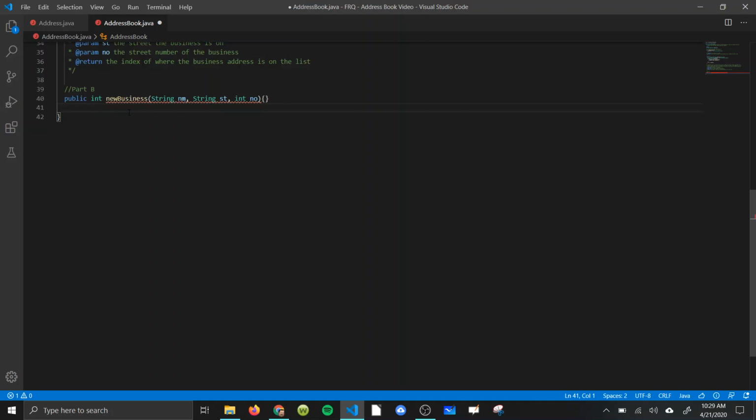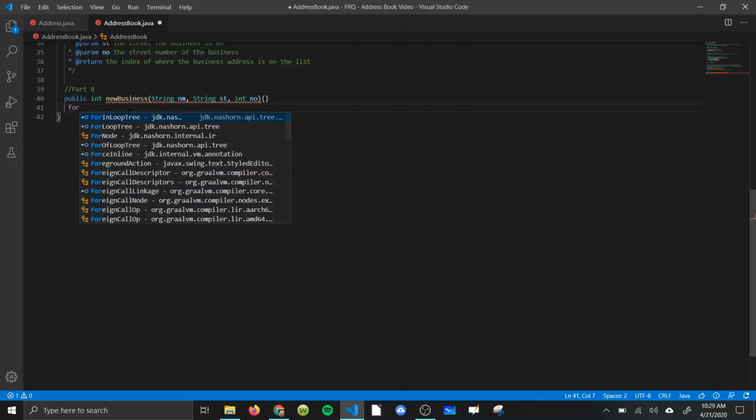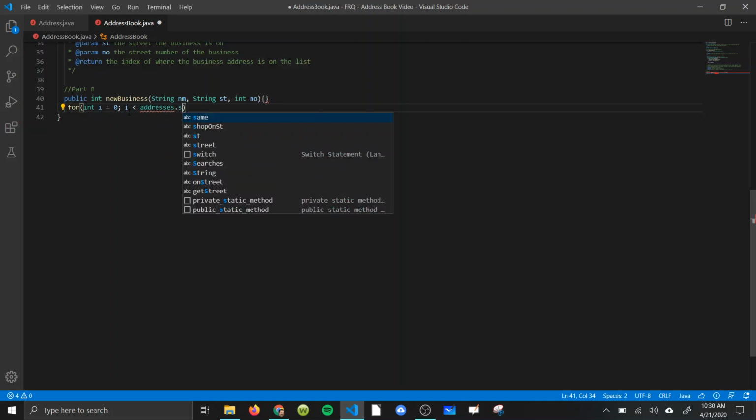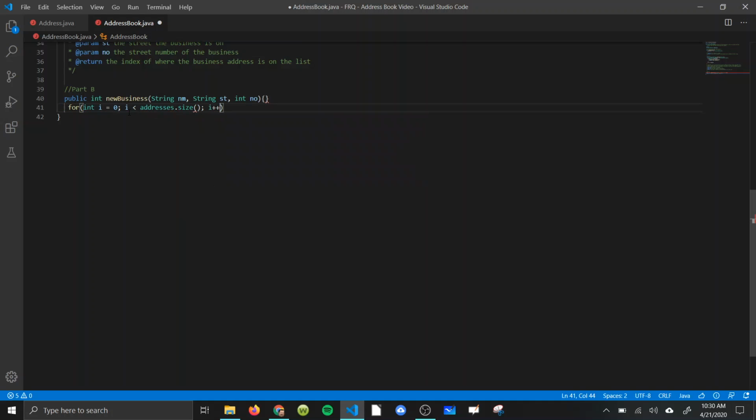Now, I could create some count variable. I could probably do this with a for each loop if I wanted to, but I think that a traditional for loop is probably going to be easier in this case. So I'm going to have my for loop start at the beginning of the array list addresses. It's going to run through the end of addresses. And remember, to get the length of an array list, we use size. And I just want to increment by 1.